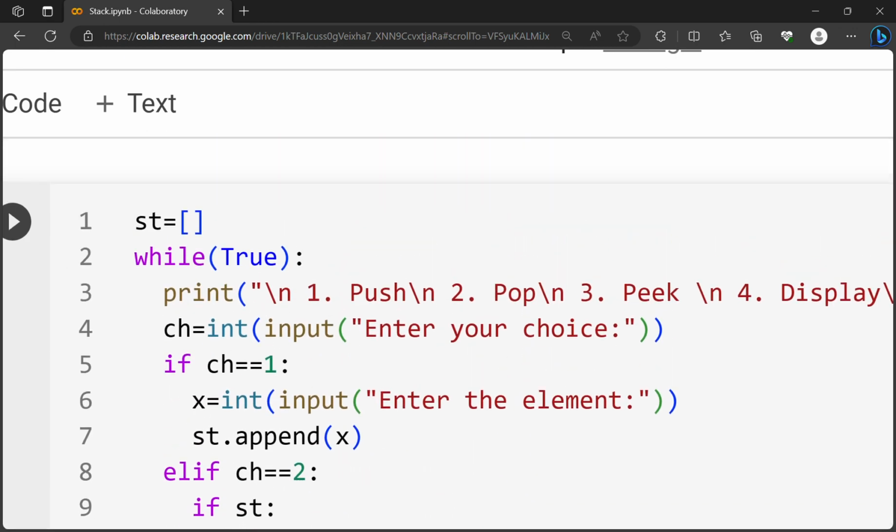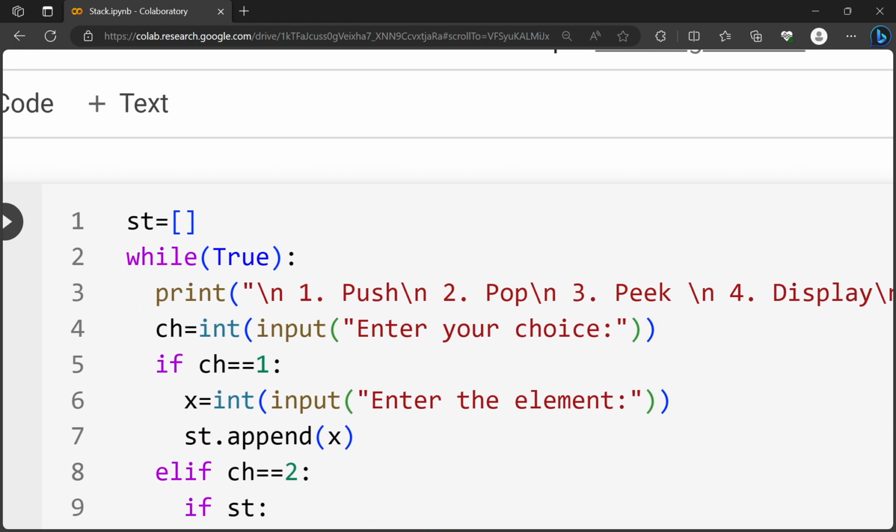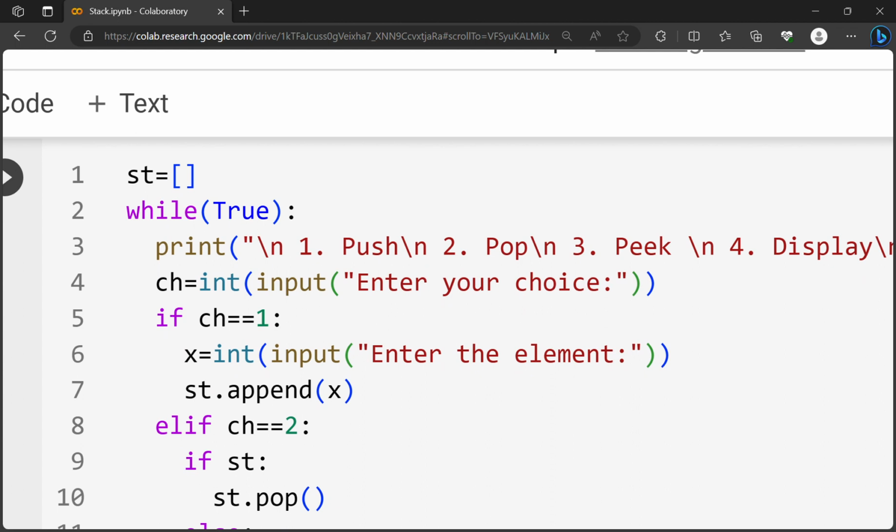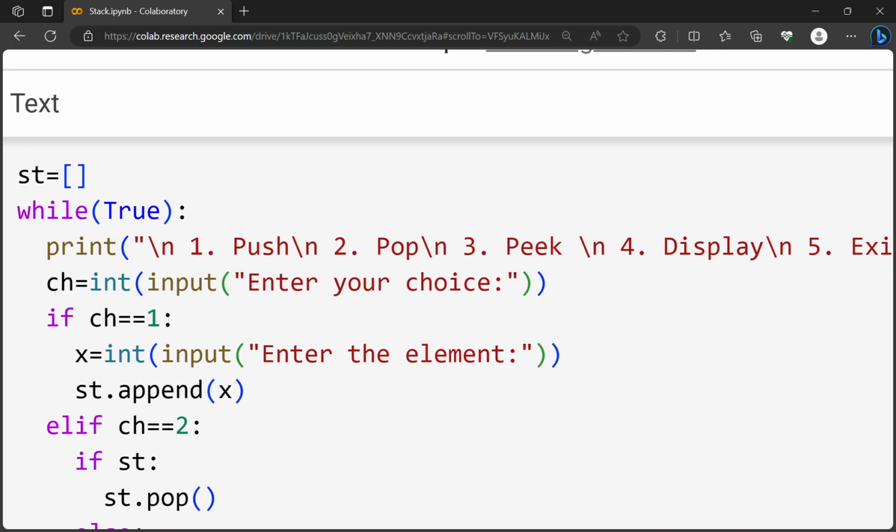So let us have a look at the code once again. What did I write? First I assumed the stack as empty. What is the fundamental assumption I am making here? You know what a stack is, what the operations that can be performed on a stack are, and what the nature of a stack is. Okay, so with that assumption I am moving ahead. Initially I am taking the stack as an empty list. Then while true, which is unconditional, that means without checking any condition, the control will get into the loop. Then print, this is the display of menu options.